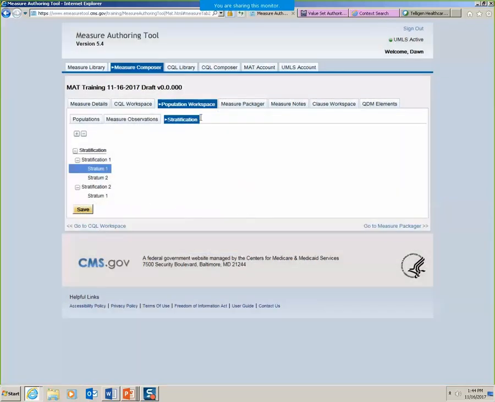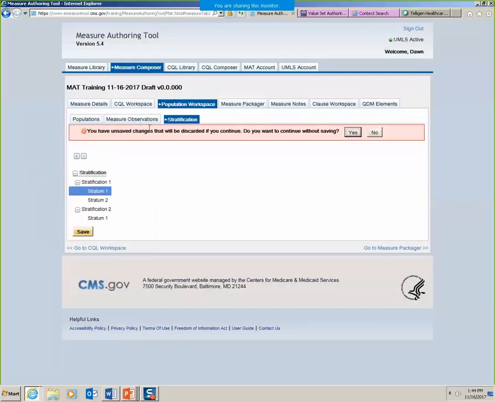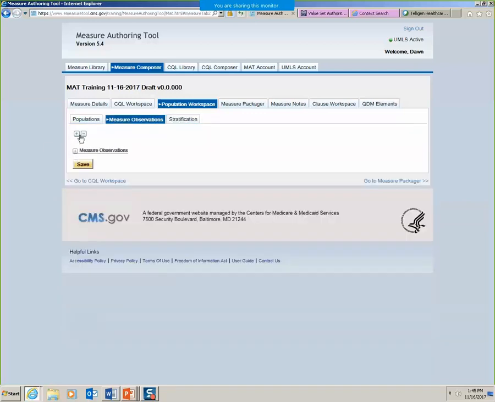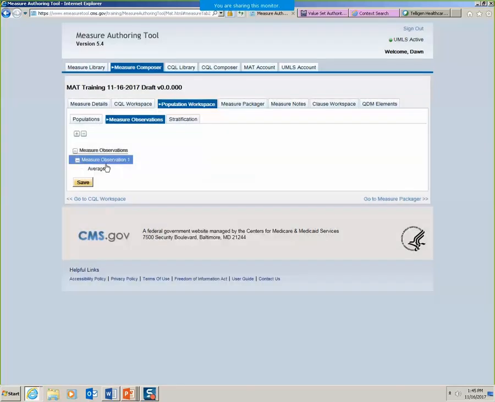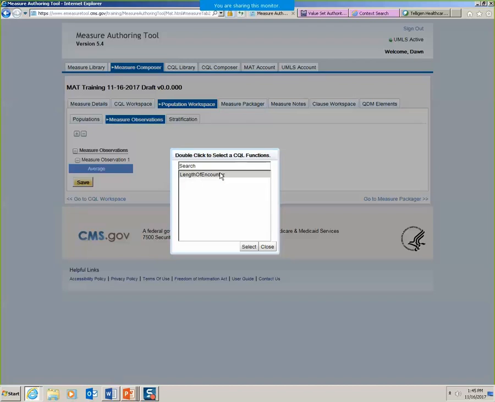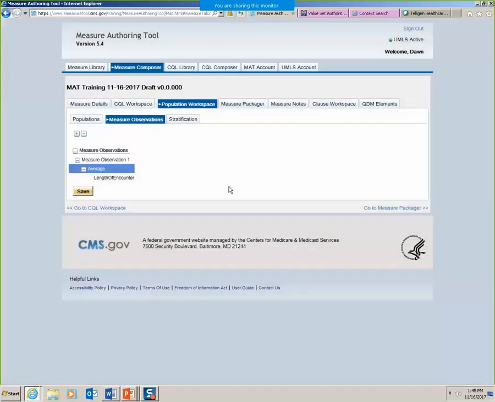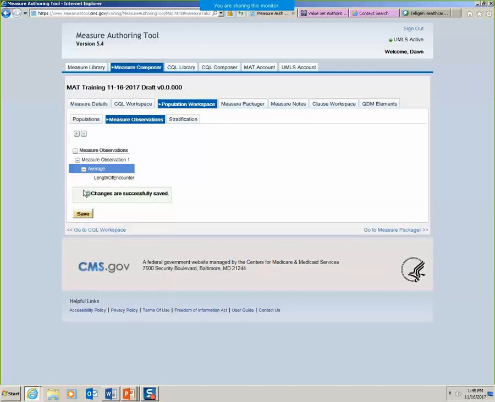The Measure Observation subtab, if available, again adds and deletes information in the same way as the Population subtab. However, instead of attaching definitions, you will be attaching functions. You can attach both an aggregate function and a user-defined function, or you can attach only the user-defined function, but an aggregate function without a user-defined function is not allowed. Once you have paired expressions to all of the populations you need, you can move on to the Measure Packager tab.